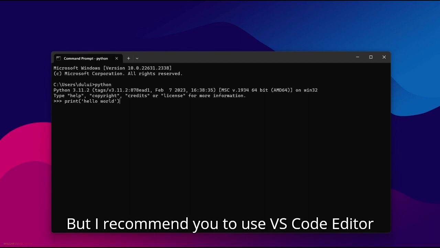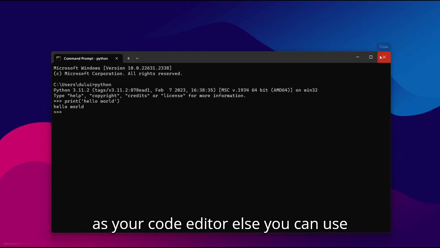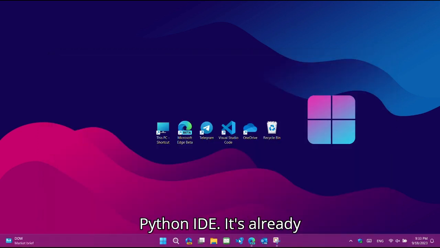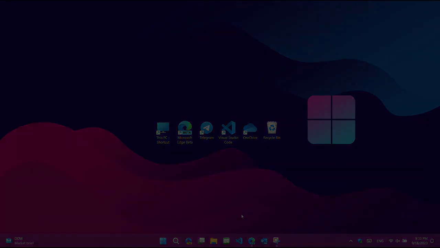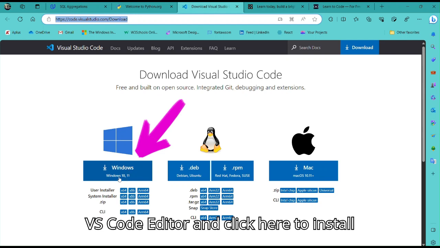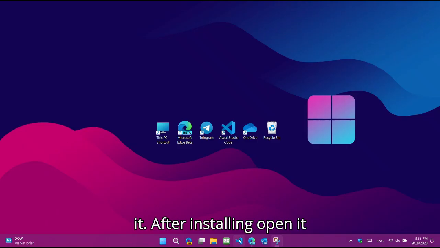But I recommend you use VS Code as your code editor, else you can use Python IDE. It's already installed with Python. Go to the second link in the description to install VS Code Editor and click here to install it.